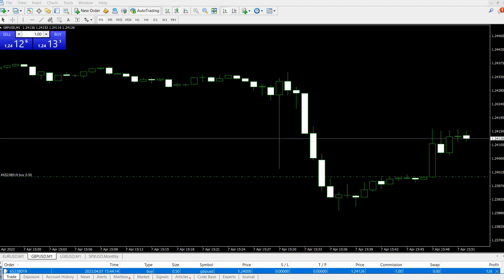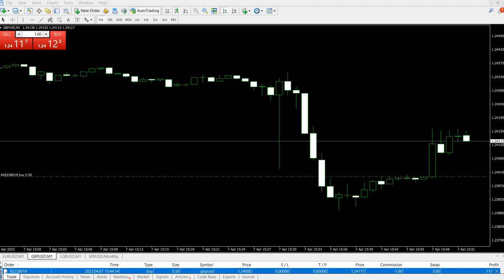I want to take a quick minute and show you how to close part of a trade, or a portion of a trade, in MT4.